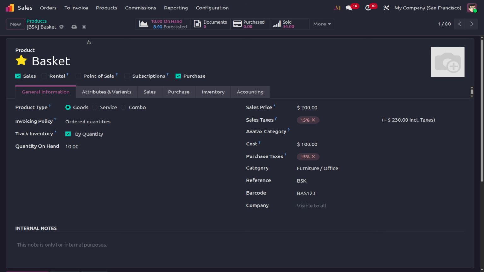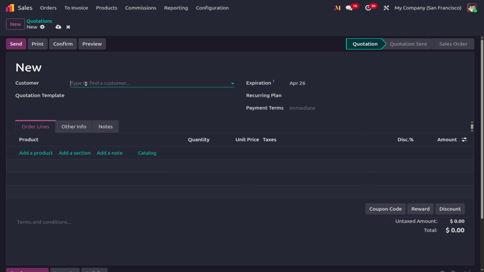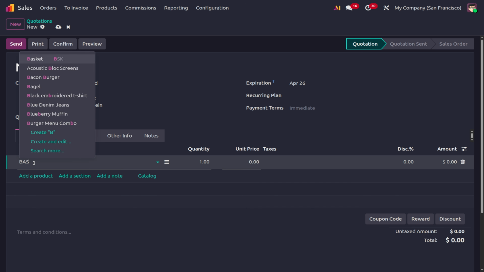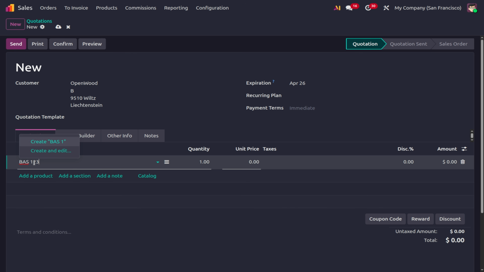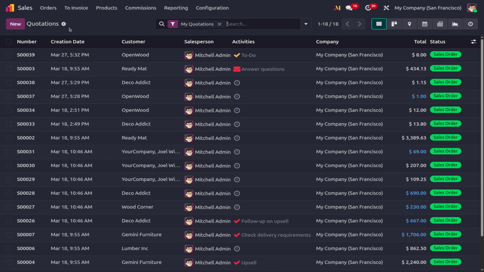So now I am saving, and when I am creating an order and adding the product as BAS123, before that we need to enable barcode, then only this function will be available. So we can enable barcode and check the function later.